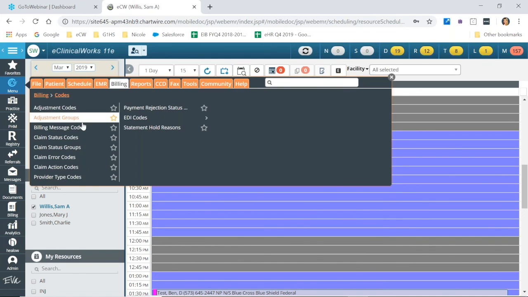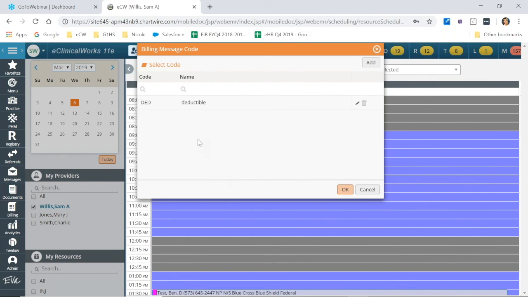If we go back, we also have adjustment groups. So again, for reporting purposes, do you want to take your codes and add them to one specific group? Billing message codes. These billing message codes, you have the ability either at the claim level or at the payment level to be able to say, patient, this is the information of why we took the adjustment, or this is the information of why we are sending this to your responsibility to go ahead and pay.